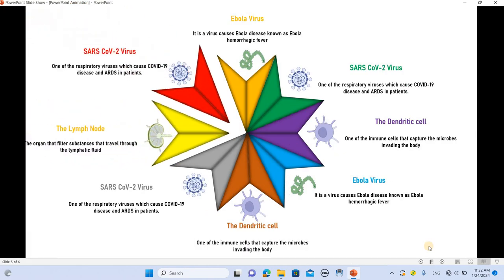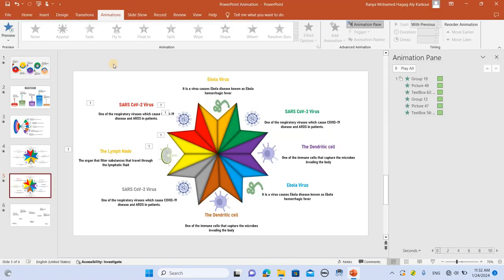You can see here my animation. You can continue adding your animation to all of these icons in the same style that we have shown before with these two icons, and finally you will get animation for this slide like this.